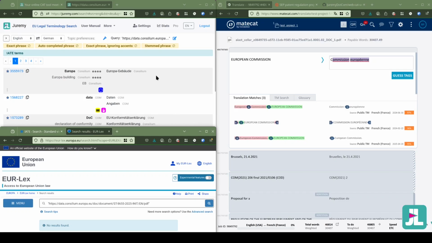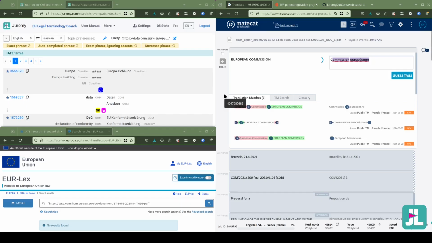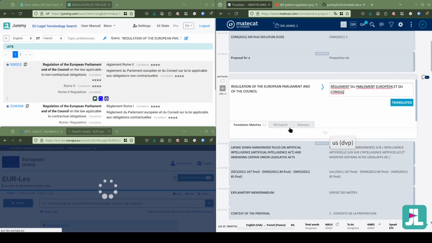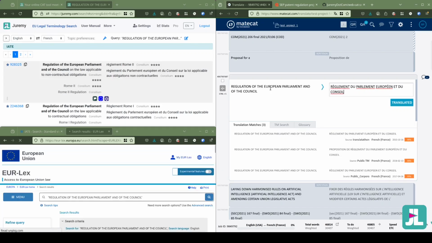Okay, that's one thing. And on the other side, you should open the online CAT tool that you are working with. For the initial release, we support Matecat and the MemoQ web editor. Okay, so now that these two are opened, you translate as usual in your online CAT tool, and as you are traversing in the translation grid, the extension triggers searches automatically.